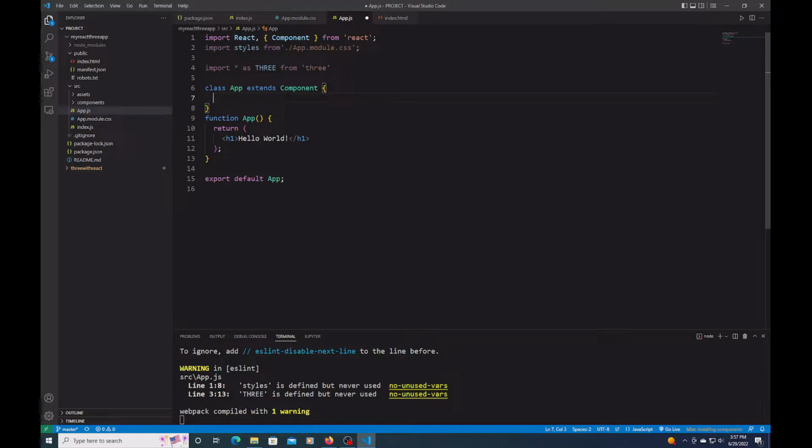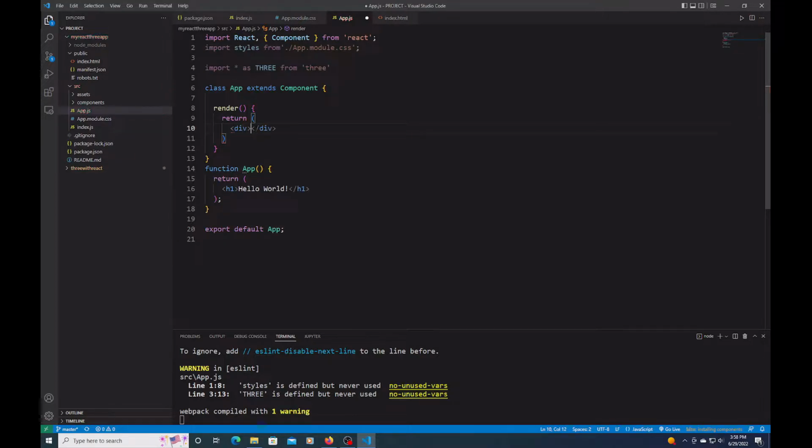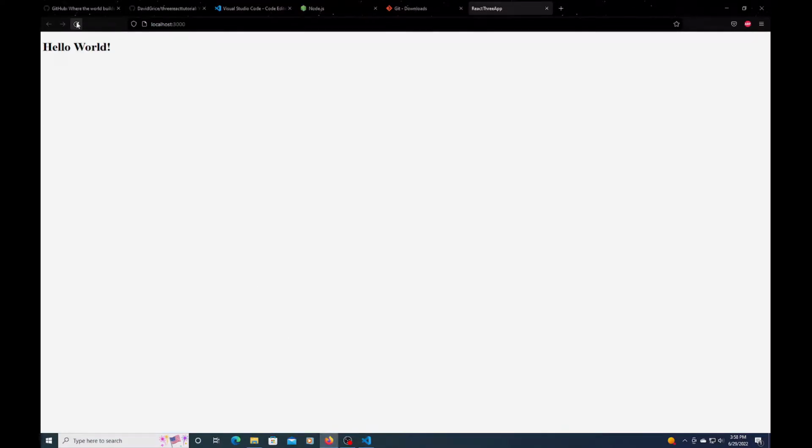Then inside of here, I'm going to put my render, and then inside my render, I'm going to put open close braces at the end, and then I'm going to have a return, which is open close parentheses, so like this right here. And then for right now, I'm just going to go to div, put a placeholder, and then get rid of this right here. If I come back here, refresh, it says placeholder.